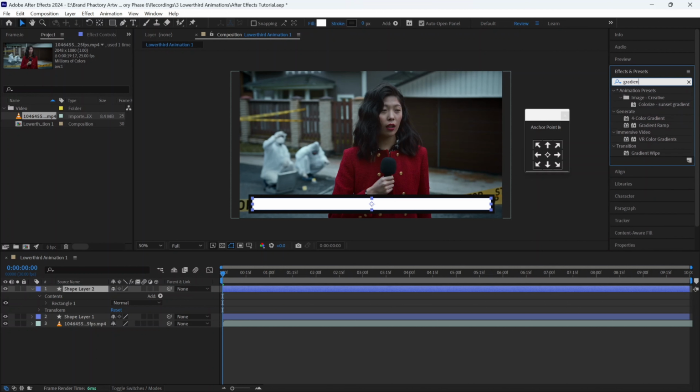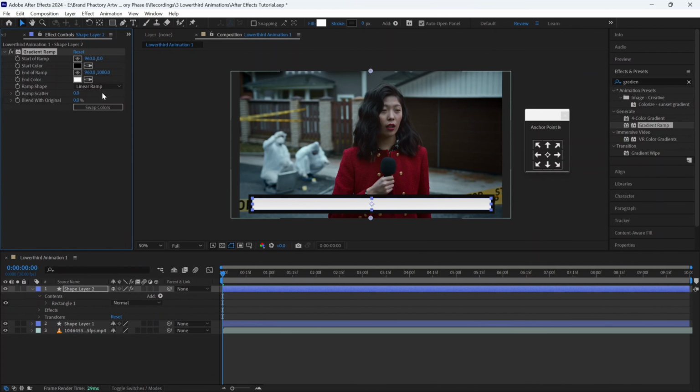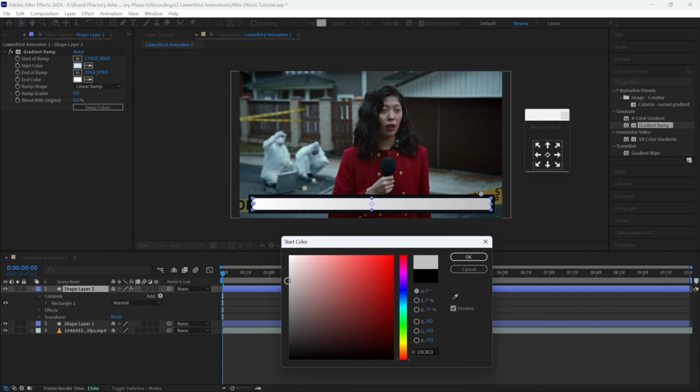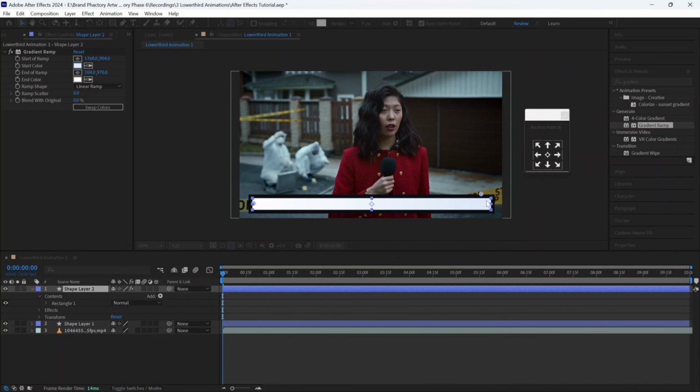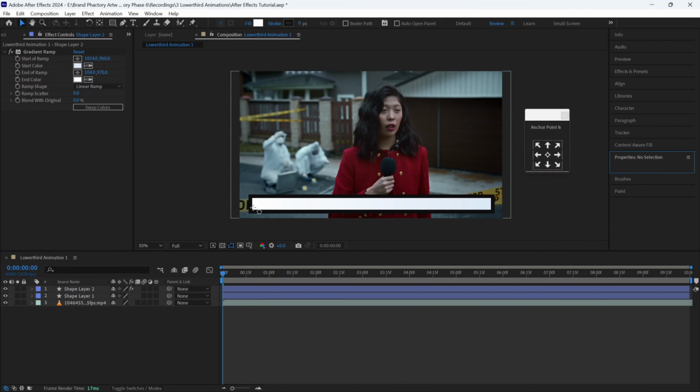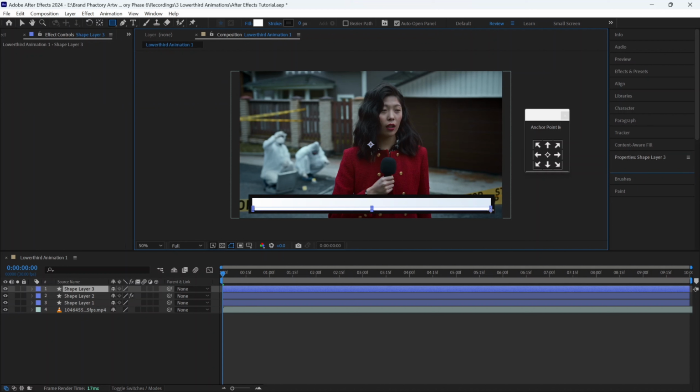Then, in the Effects and Presets panel, search for the Gradient Ramp effect. Apply it to the shape layer and adjust the gradient colors to your liking. Continue by adding more rectangular shapes to complete the base of the design.